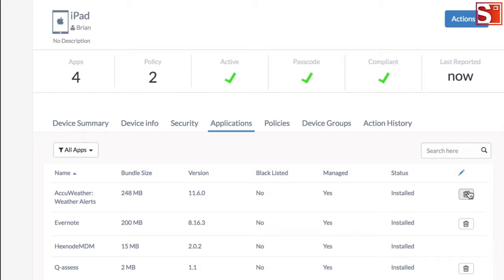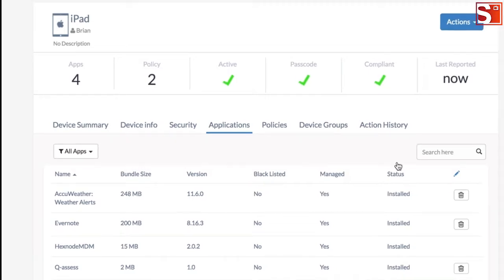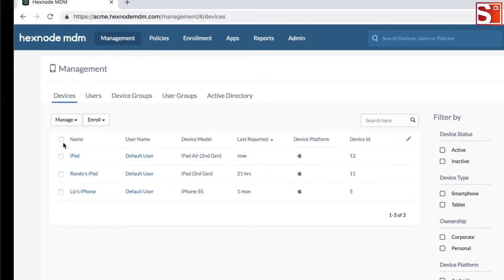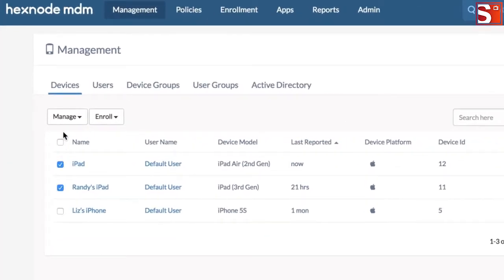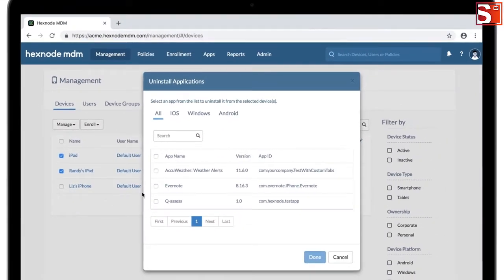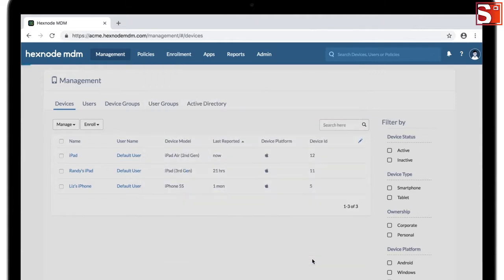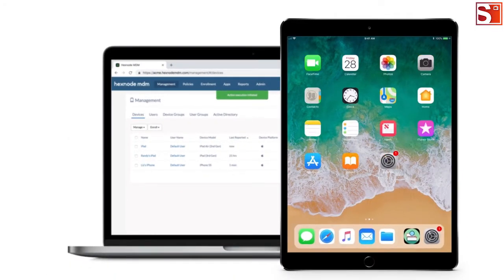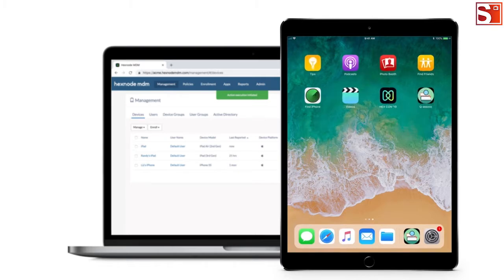You don't always have to remove the apps one by one. There's a bulk uninstall option as well. Just choose the devices you want the app to be removed from, or choose a device group containing all those devices. Manage, uninstall application. Select the app, and done. This will initiate an uninstall command from the portal. Just that the devices need to be online for the apps to get removed instantly. On offline devices, the apps will be removed the very next time they're online.